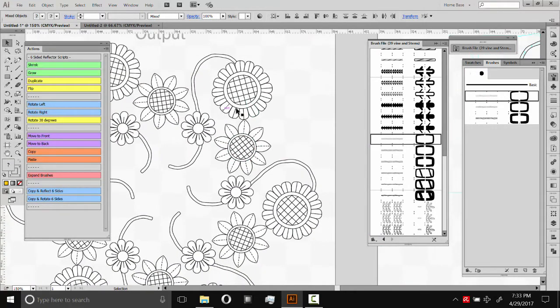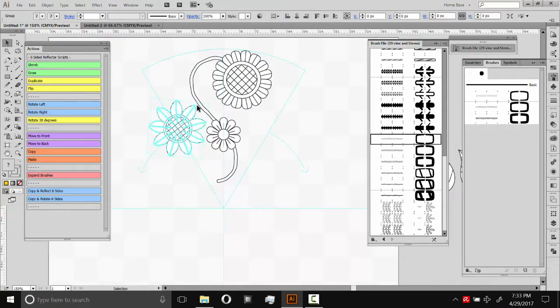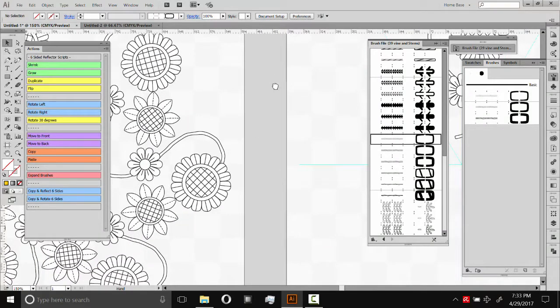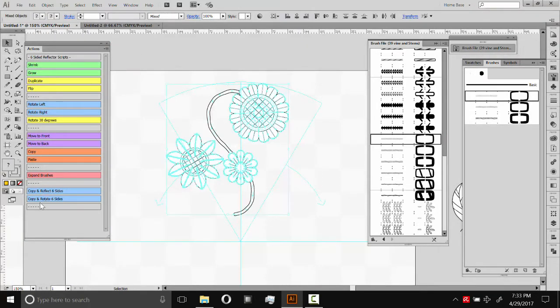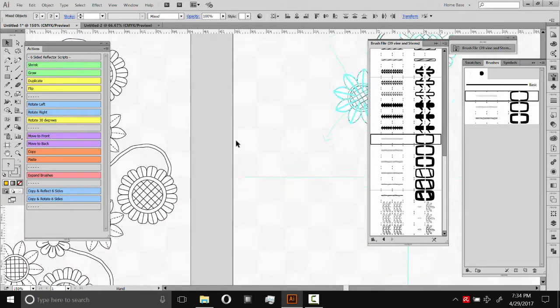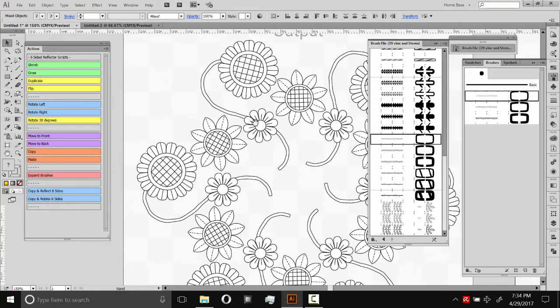Okay. So now it looks like the corner of this flower is hitting that. So let's maybe rotate it just a tiny bit. I think that'll work. Delete the old one. Run the script again. I'm pretty happy with that.